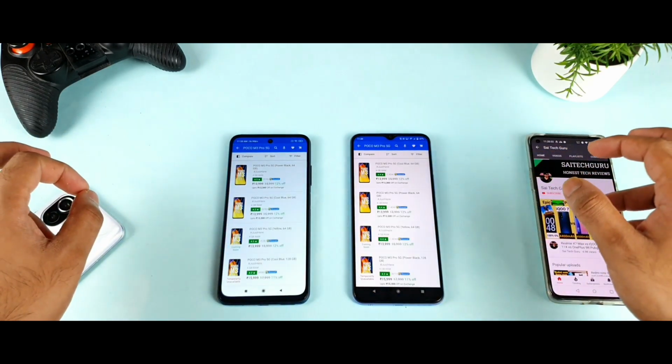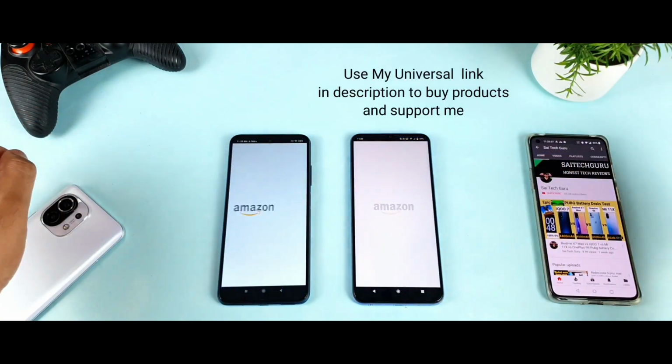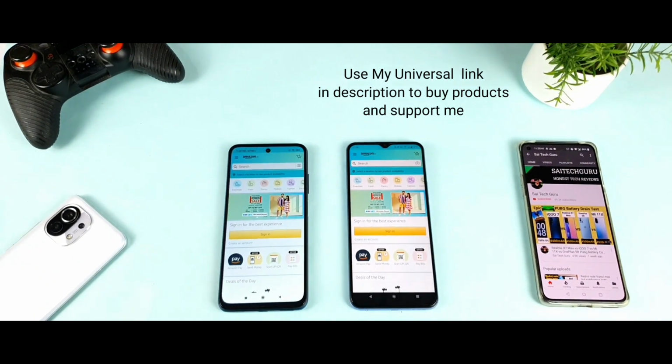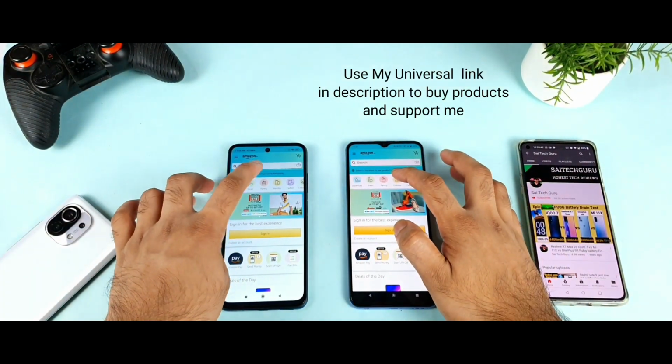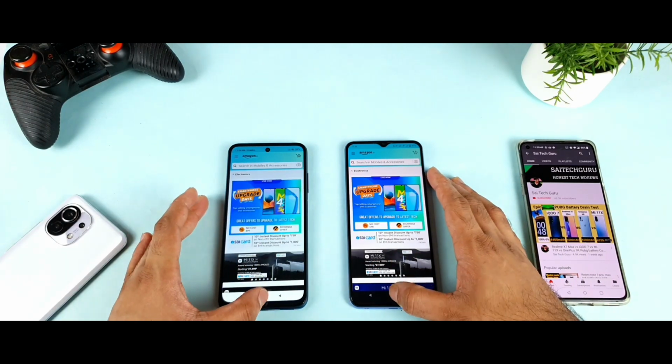And let's keep this phone in the background, POCO M3 Pro. Let's see. And next is Amazon. Both are kind of equal, friends, nothing much different. So these are the 15 applications selected, friends, based on the daily usage of normal people. So no gaming is included in this testing.